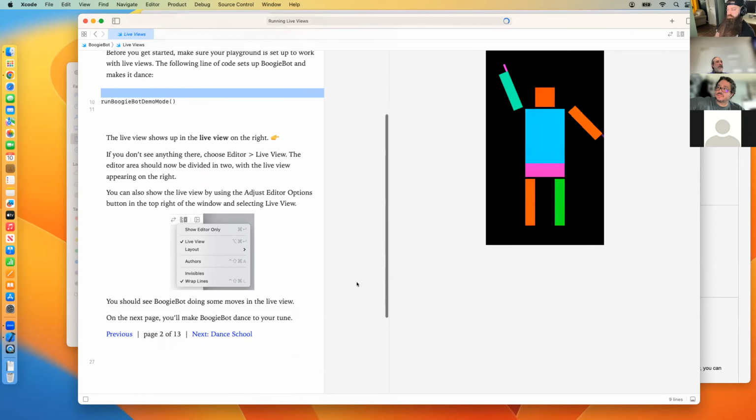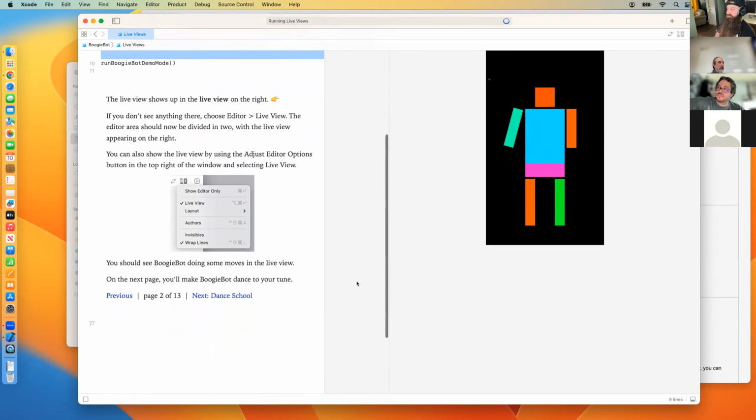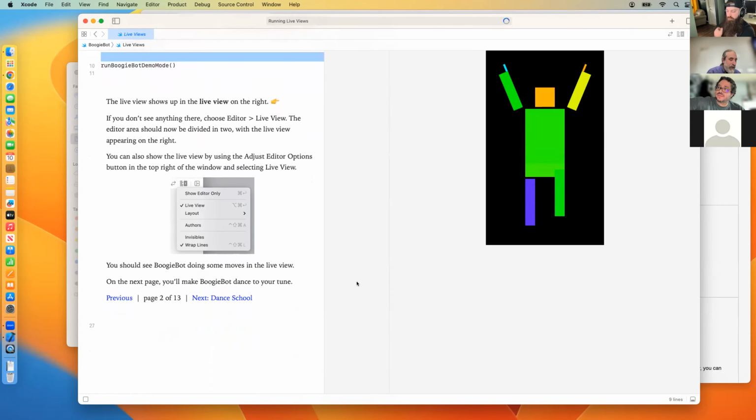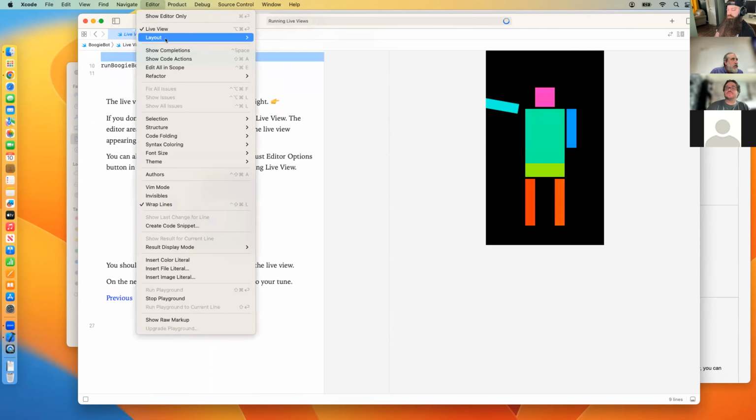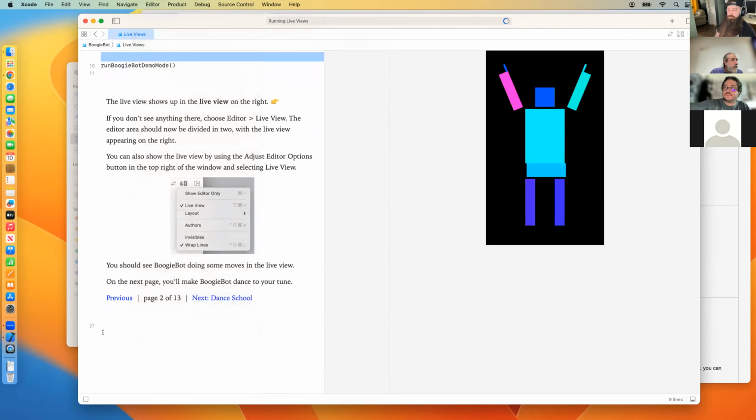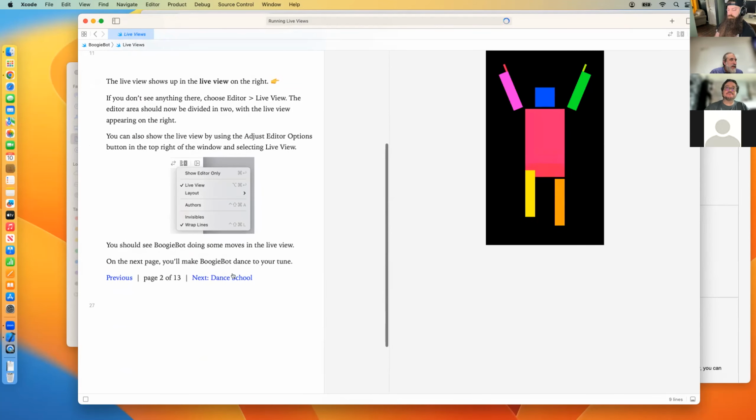Every once in a while, we will see this not work. When I was doing my training on this, we had at least a couple people that, for whatever reason, must have hit something in their environment that prevented it from running. If you don't actually see anything there, then you go up to the editor and you toggle the live view on. That's where it's located. See that? So that's just up in the menu. All right, let's go ahead and now get the Boogie bot to do some stuff.